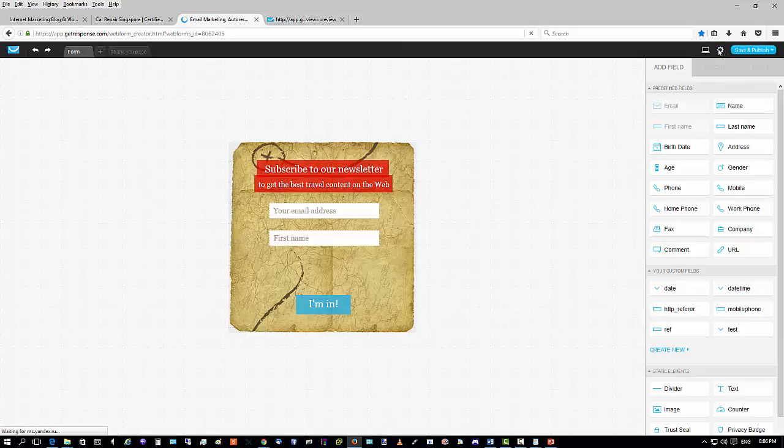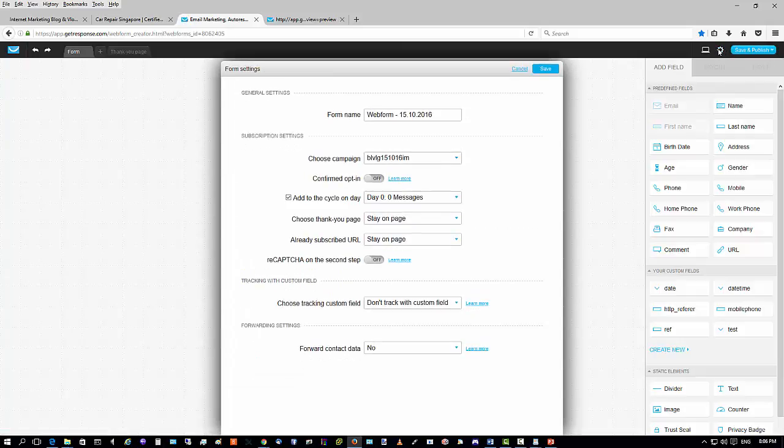If I want to change some setting, form setting, I thought the name was wrong, so I can double check. Double opt-in should be off because our campaign doesn't allow double opt-in. That's what we want.